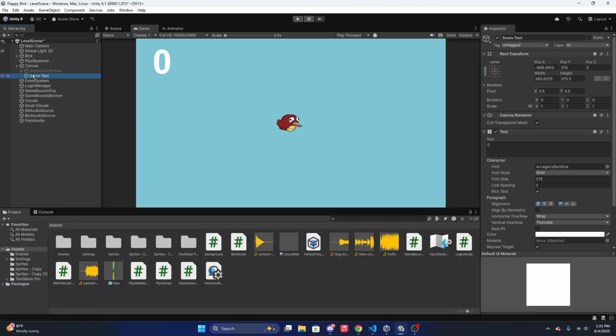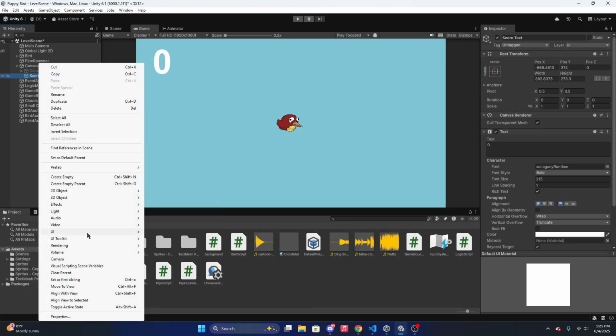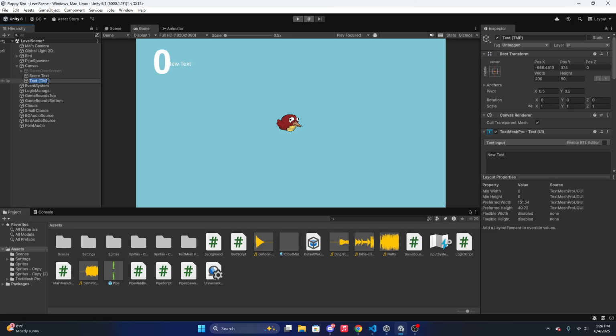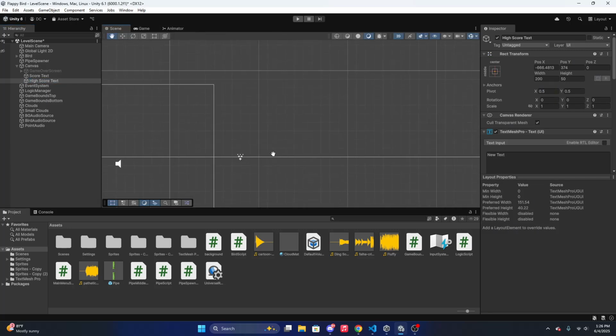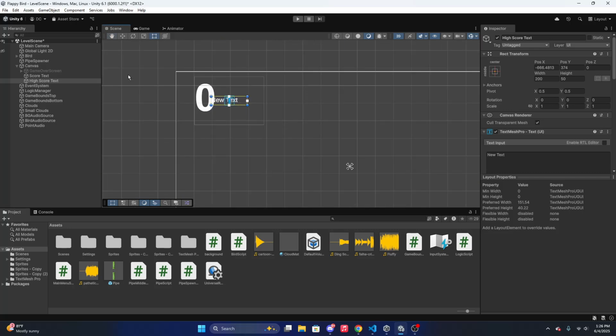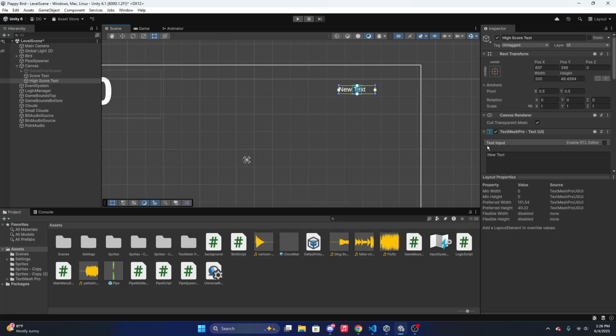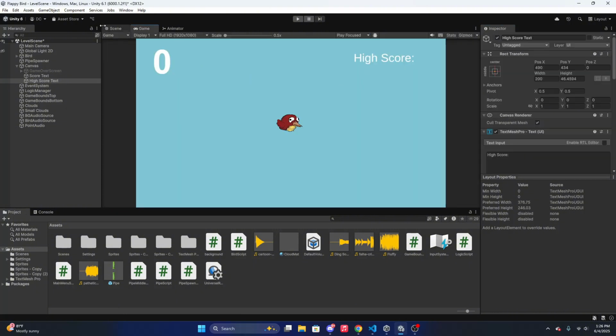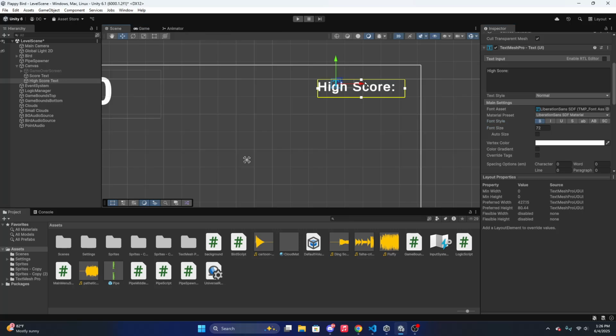All right, so let's go ahead and add a new text object, and I think it's this one. And let's go ahead and name it high score text. But we low-key do not want it to be on top of the other text. So let's move it over here. This would be good. Let's make it bigger. Try 72. It should be big enough.